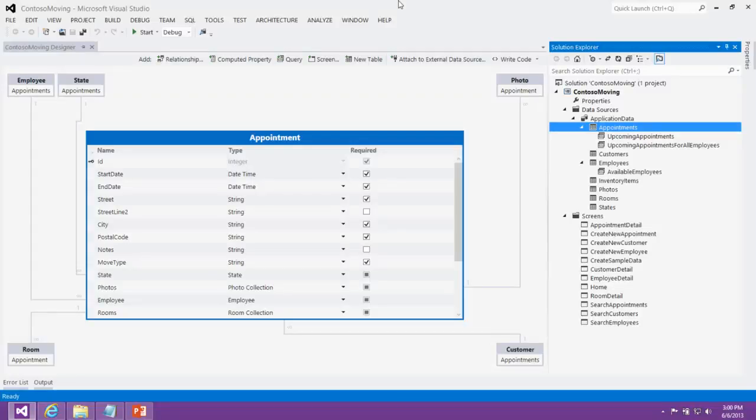This is the data designer. The scenario for this application is a moving company, Contoso Moving. This is their business app that they use at the office. They take phone calls, customers want to move, somebody types in the customer information, sets up an appointment, and does all of that through their mouse and keyboard.